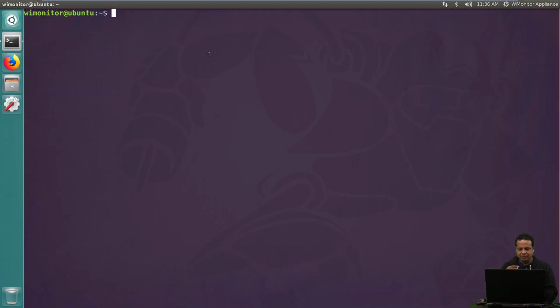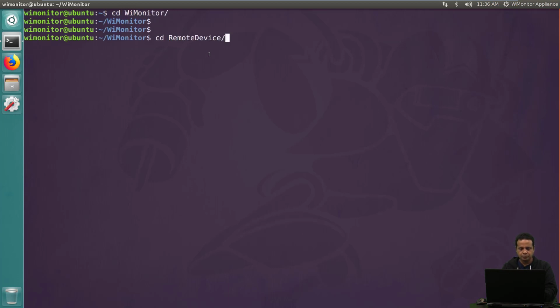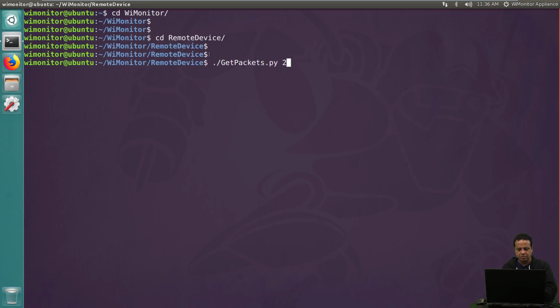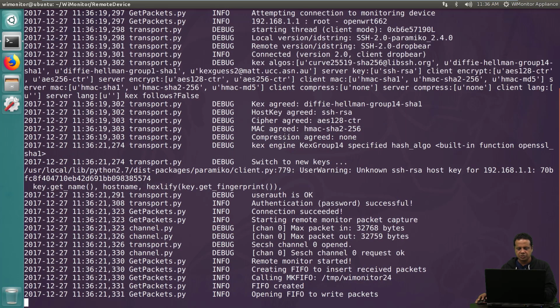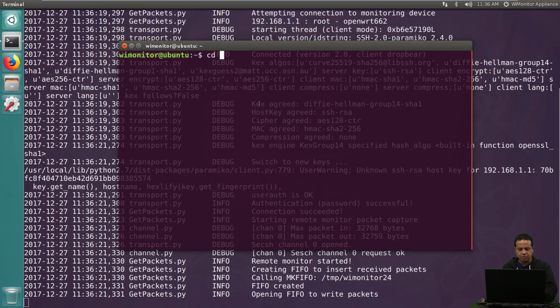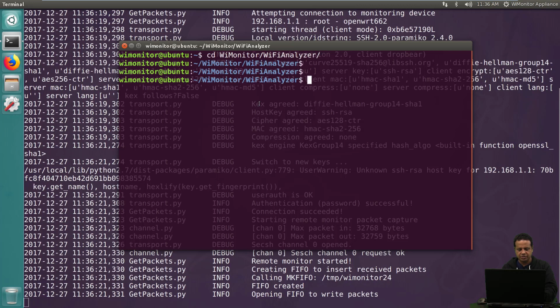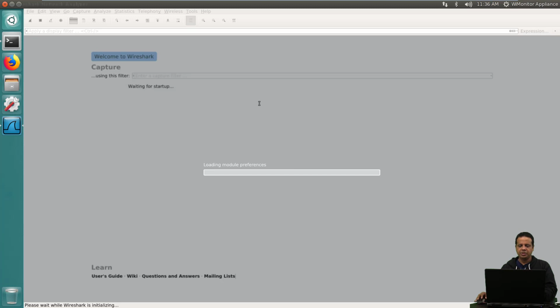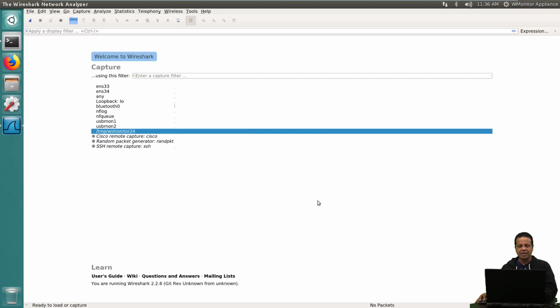Just to illustrate, let's test our device with the usual getpackets and Wireshark. I'm going to say getpackets.py 2.4. This connects and we can see open FIFO to write packets. I'm going to open a new terminal and change directory to WiMonitor, Wi-Fi analyzer, and then do my sudo wireshark -k -i /tmp/WiMonitor24. And as we shall see, we should be able to stream and see the packets here locally.